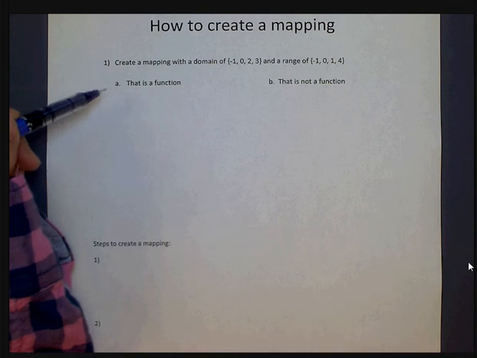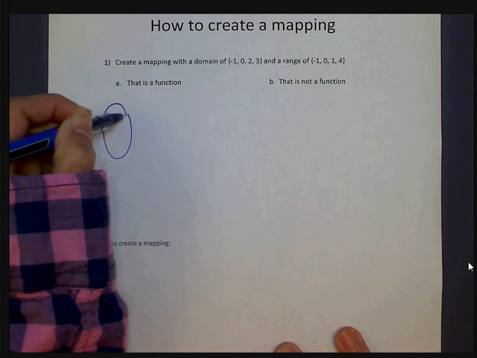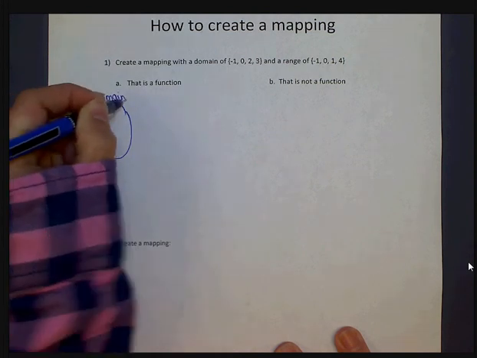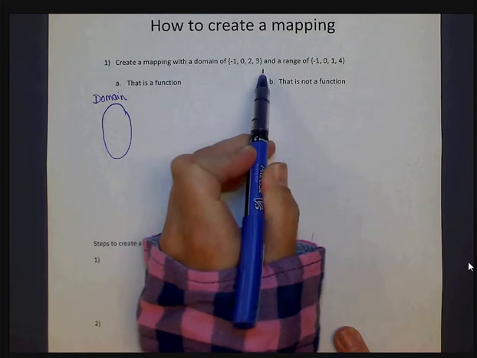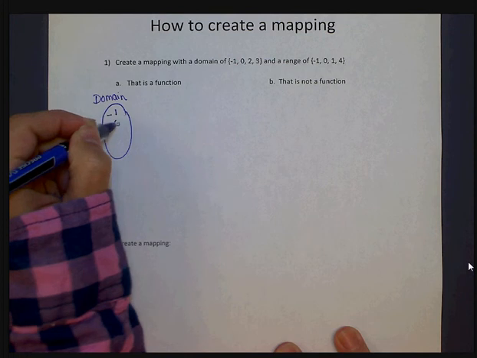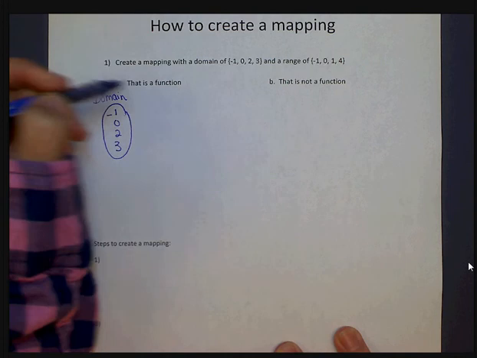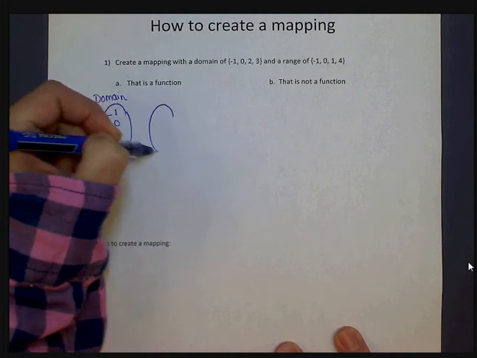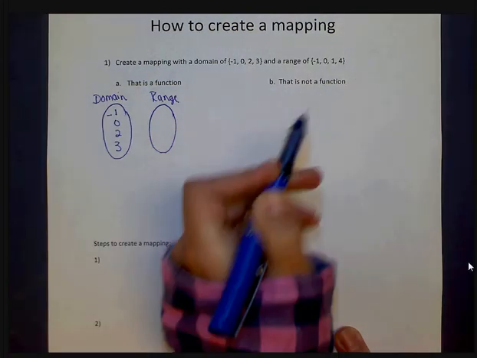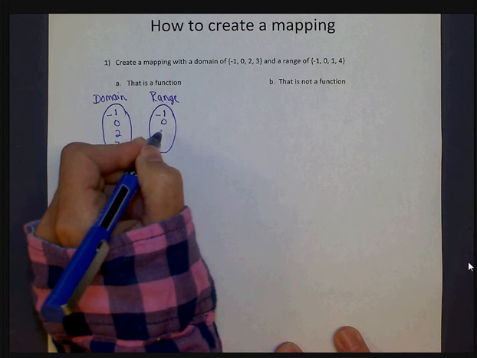So the first step when creating a mapping is you create a domain oval. So you draw the oval, you label it domain, and then you list all the numbers from the domain in the mapping, in the oval. -1, 0, 2, 3. Next, you create a range oval. So you draw the oval, you label it range, and you place all the range values in the oval. -1, 0, 1, and 4.